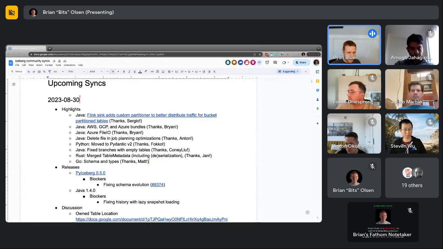So those are neat. Rust is progressing nicely. So we merged table metadata and deserialization. So thanks, Jan. And then Go, similarly, we've merged a PR with Schema and types. So really great to see both of those communities rolling and getting up to speed. I think if you're at all interested in being part of the Rust or Go communities, now is a really great time to go review pull requests, ask questions, and get involved, because we could definitely use a lot more help, especially in reviews over on those languages. So really great to see all the progress here. Thanks, everyone. All right, I'll hand things off to Fokko to talk about the PyIceberg 0.5 release.